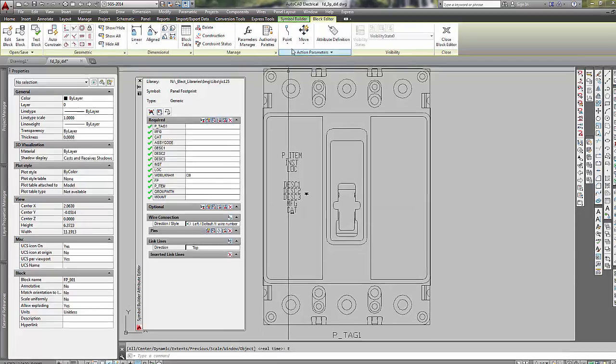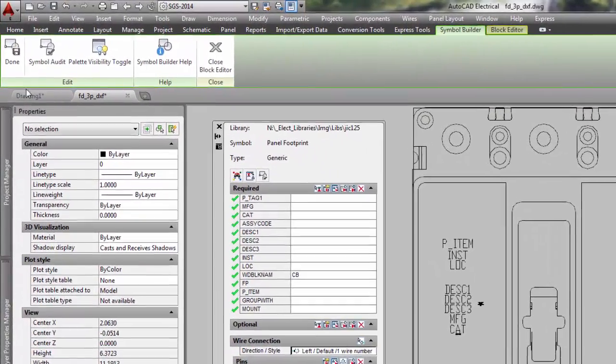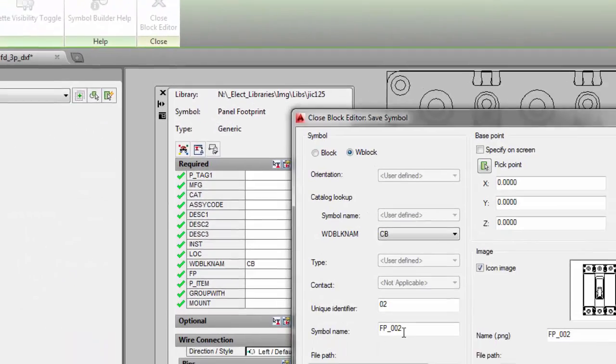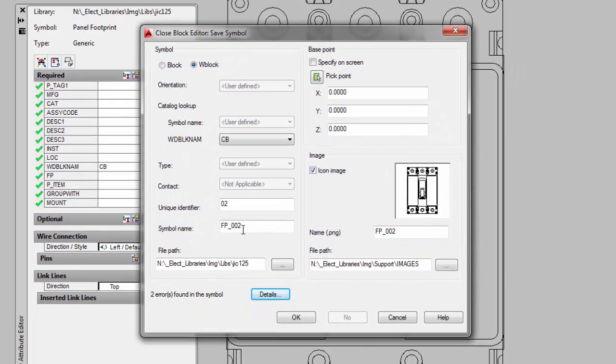Now that all the additions and edits have been made, it is time to save the symbol. Go to the Symbol Builder tab and select Done. The name of the symbol usually begins with FP for footprint and should include the catalog number and manufacturer if possible to make finding the symbol easier. In this case, I am going to name the block Eaton HMCP.